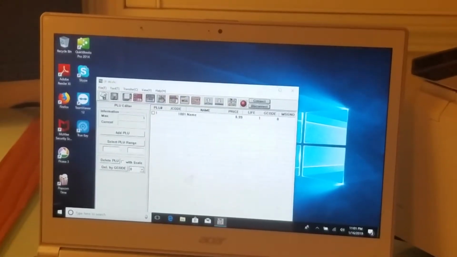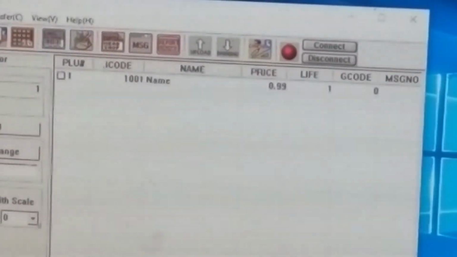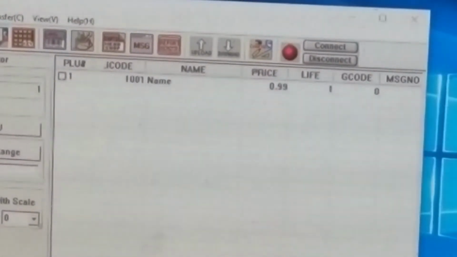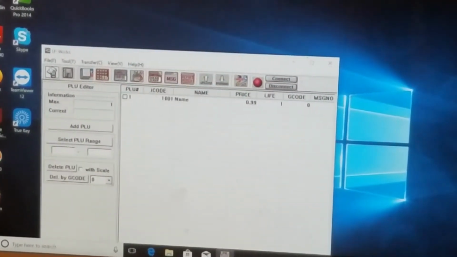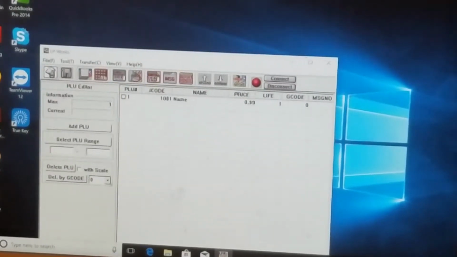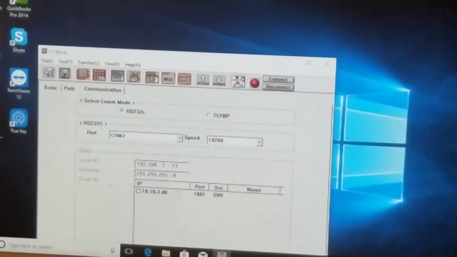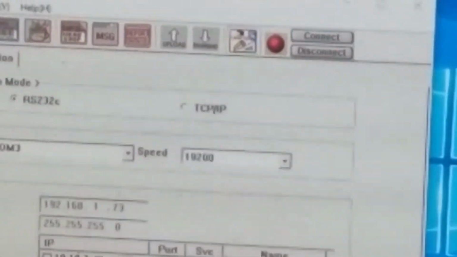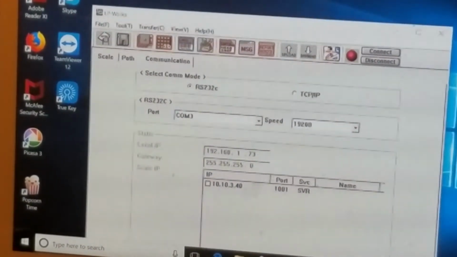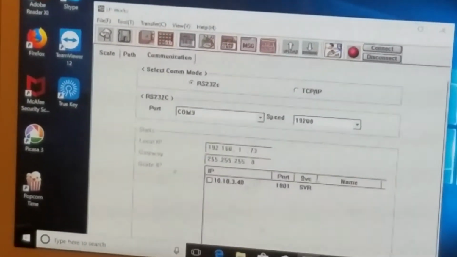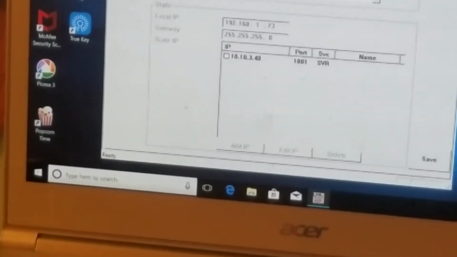Alright, so when you turn on LP-Works, take a look at the fact that the indicator next to the connect-disconnect buttons is red. That means that we're not connected to the scale and more work needs to be done. So first we're going to click on config, which is right next to that button, like so. All right, and let's take a look at the ports and the speed. And also there's a save button. Let me just pull that up, like so.